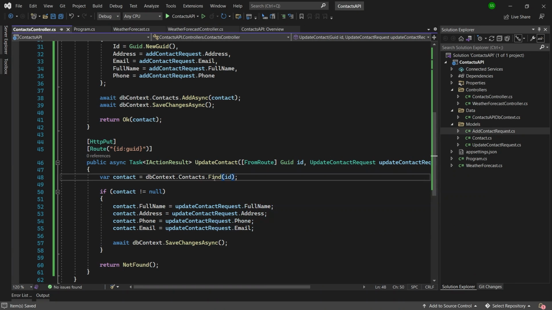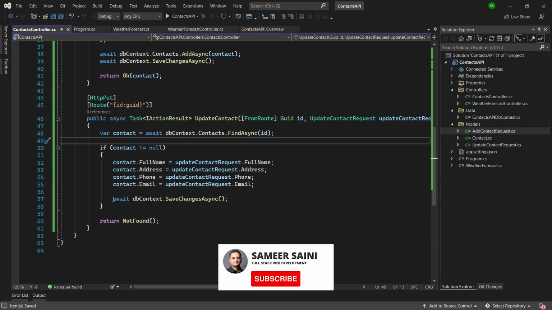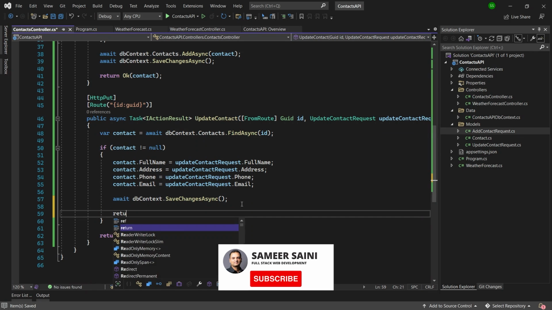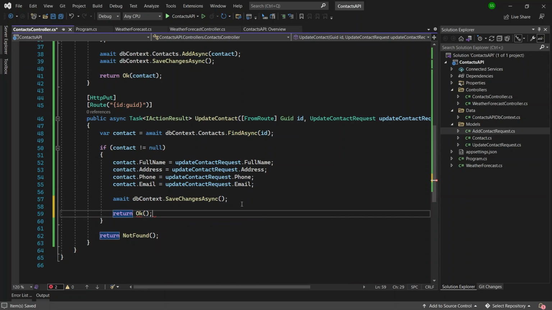Let's see if find also has a find async, which it does. So I will use the await keyword over here, and now our method becomes asynchronous. After I have saved these changes, I want to return the response back. So I will use the return keyword, and it will be of type OK, meaning a success response. And I can now return the updated contact back.